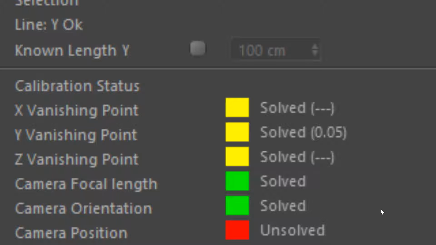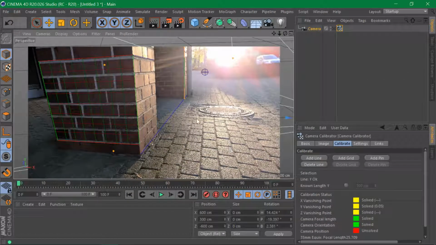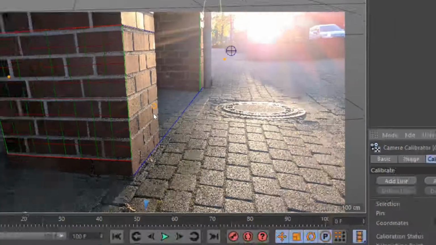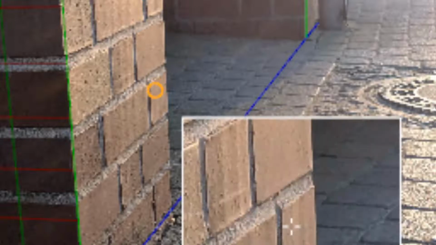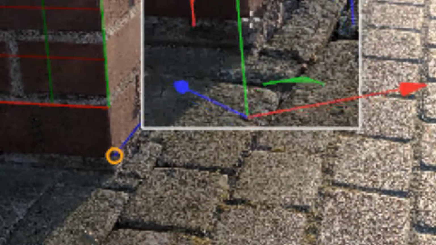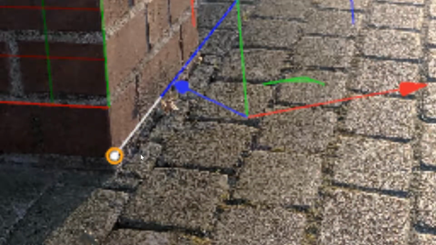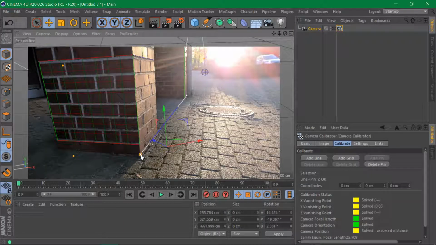If this value is small enough, this one will turn green. But as I said, this depends on how accurately I place these corners, and if they are yellow, this is still good enough for most cases. Now the last thing that's missing is the position, and this is what the pin is for. So I create a pin, which is this super tiny circle that we see here. I can click and drag it, and I can snap it to the corner of the z-axis here. The pin defines where the origin of the world is.